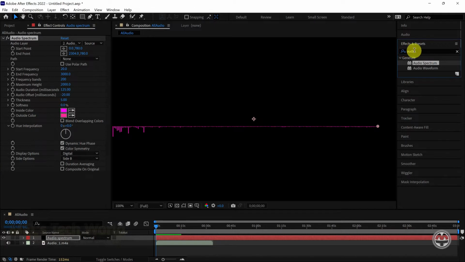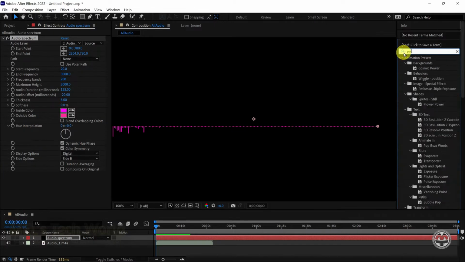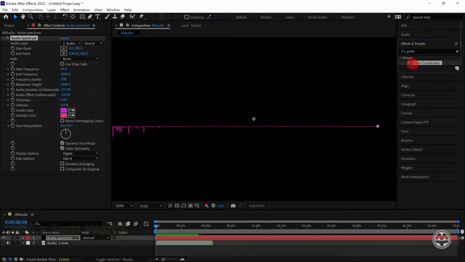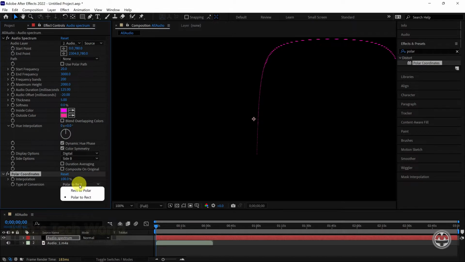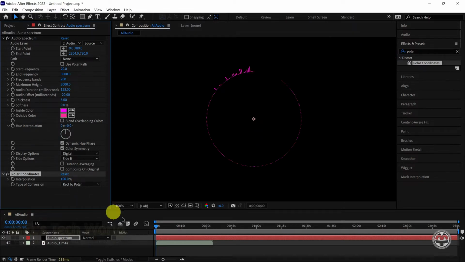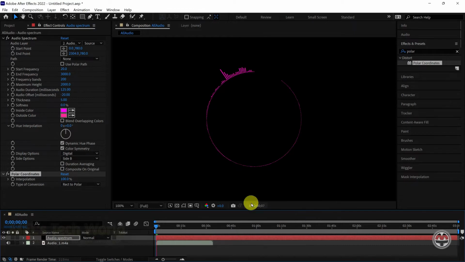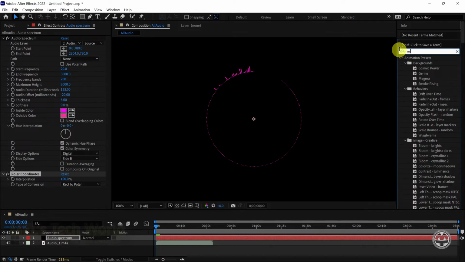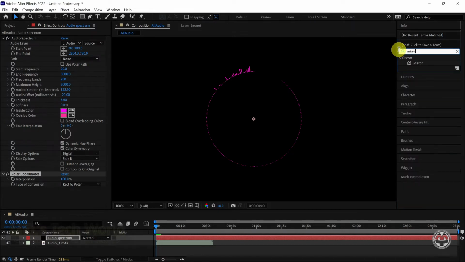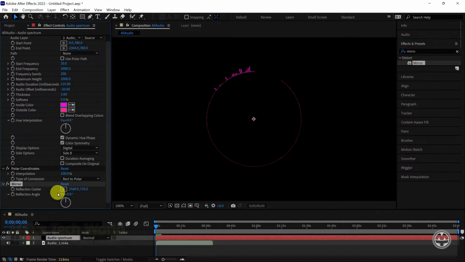Go to effects panel and search for polar coordinates and drag it into the effects control window. Now change the value 100 for the value of interpolation, and for conversion, change to rect to polar. Now let us check the preview. Let us apply a mirror effect for the right side half part and change the center of reflection to 1280 and 780 respectively.